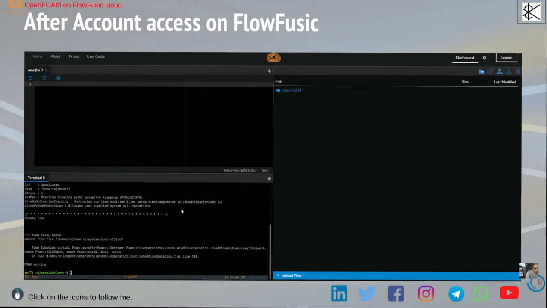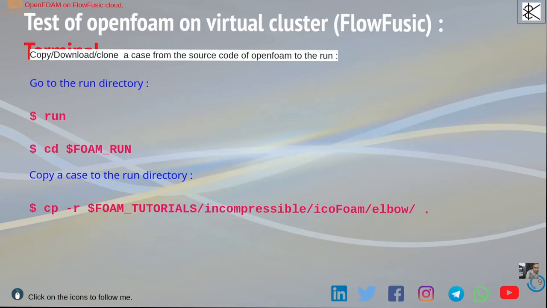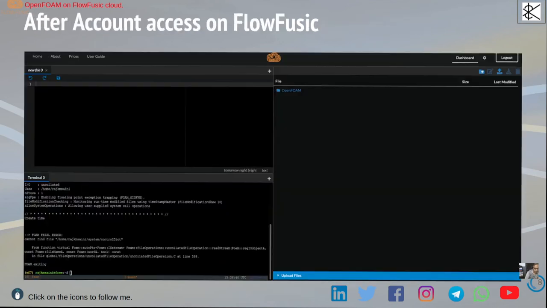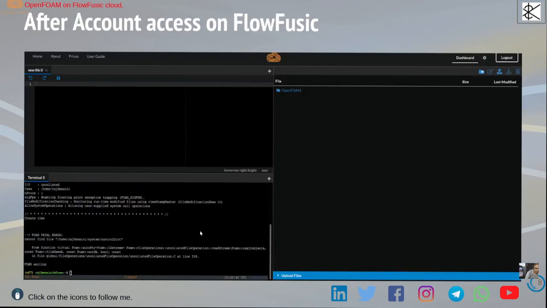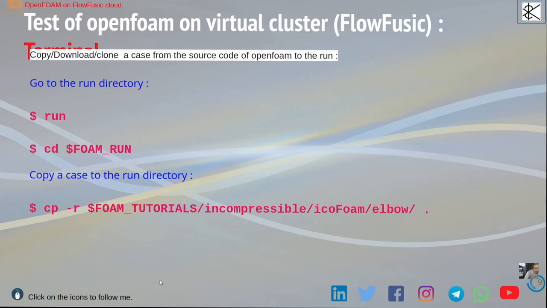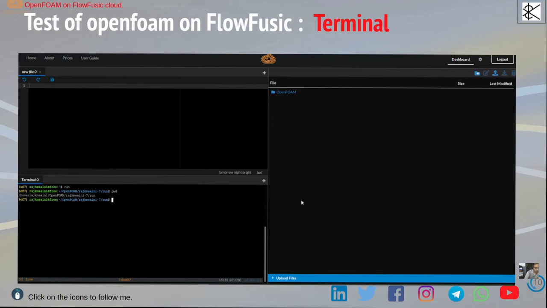So that's it about FlowFusic. After that, similar to how you install and everything, it will work like that. You can go to the run directory. All the OpenFOAM commands from a local machine work here in a similar fashion. I have written a few commands here, like run or cd run. You can go directly to the run directory and copy some tutorials into your run directory. I just type run and go into the run directory on my FlowFusic account. After that I can use it for whatever I want to do.